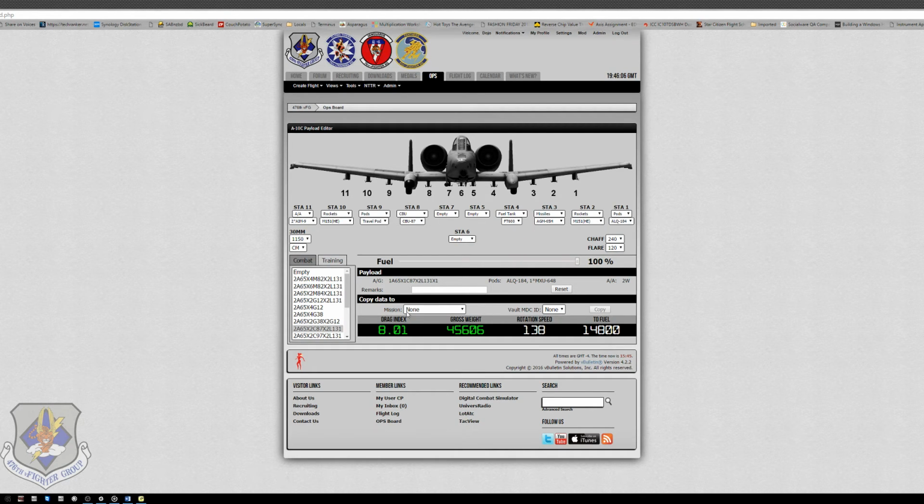You'll note that the payload editor tool is automatically adjusting the drag index, the gross weight, and the rotation speed based on your default takeoff fuel. Any changes in this tool will modify all of the data for your particular flight.